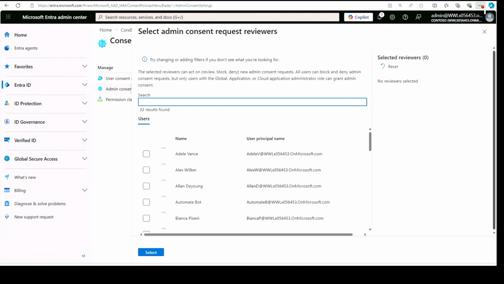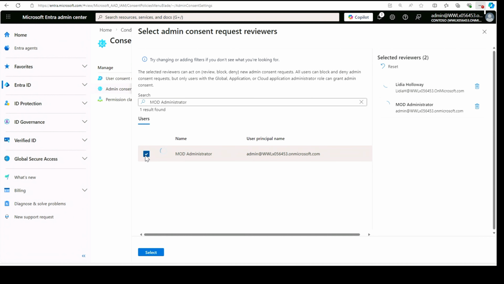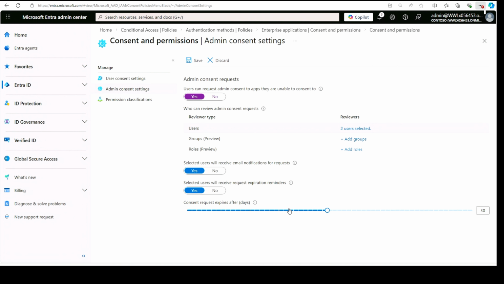We are going to add two users there. The first one is Lydia Holloway. Select that user. Then we are going to add the mod administrator. Select that one. So we select these two users who can actually review admin consent requests. Select option. Now we have configured the application consent settings, limiting the access every user can grant to applications.